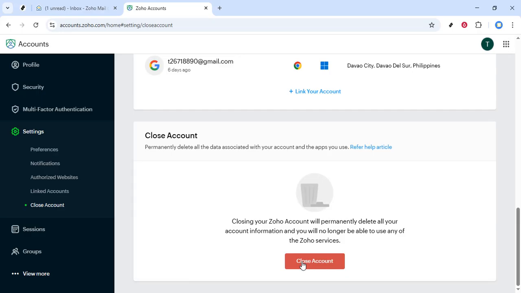And that's it. You've successfully gone from logging in to opening your profile to reaching settings and finally closing your Zoho Mail account.